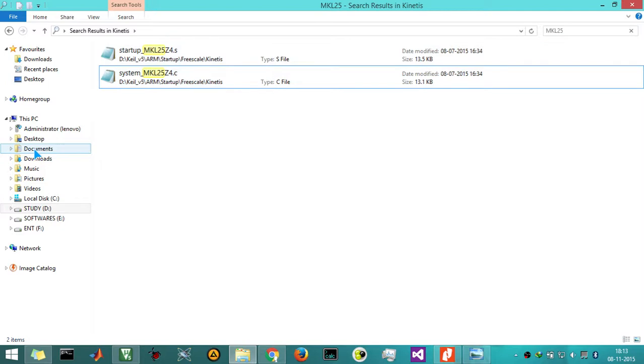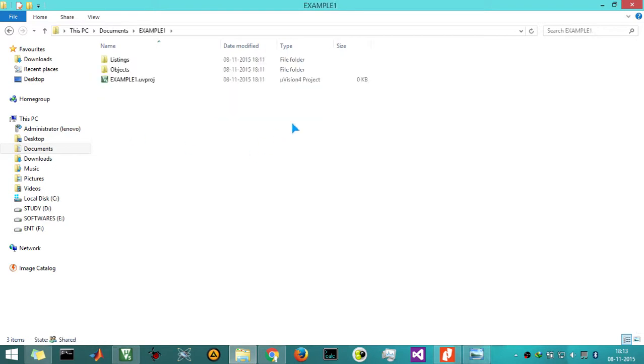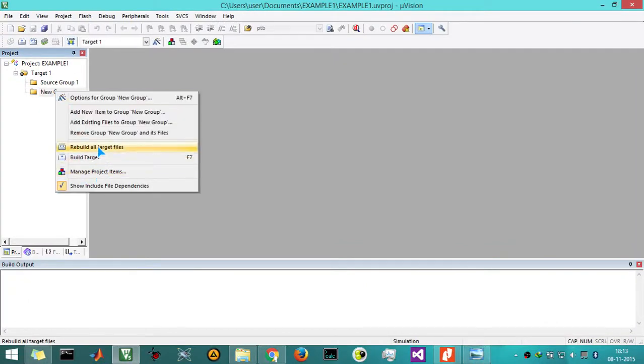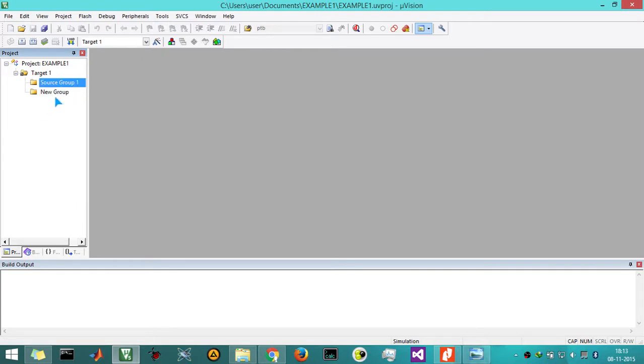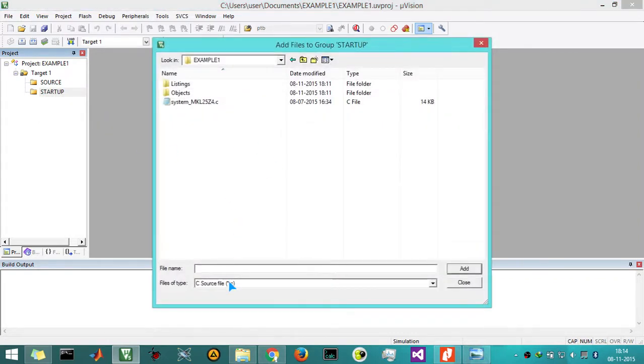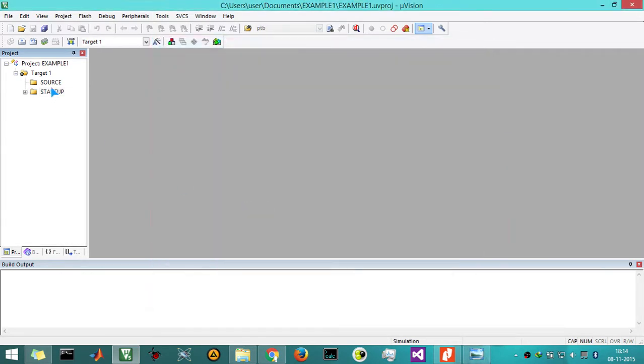We have to copy both these files. Copy, go to the directory where we have created our project. This is the example one we have created right now, and paste it here. Now we are going to add these two new files. Before that I am going to rename the group as startup, and this other group I will rename to source. In the startup group we are going to add the existing files, and you can find the two files that are right now copied into the source folder.